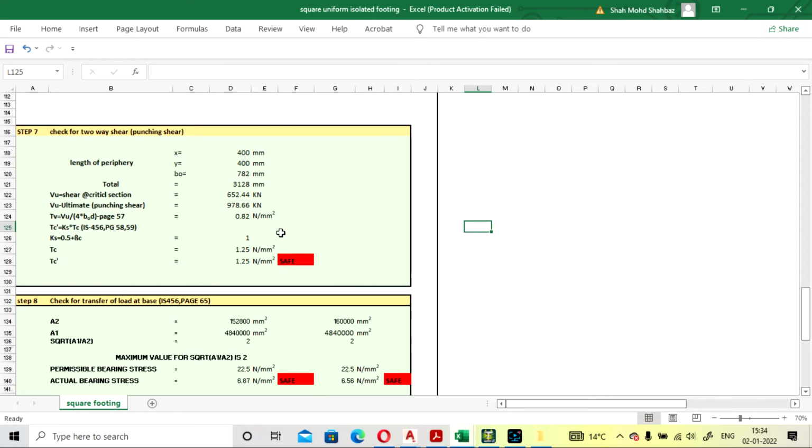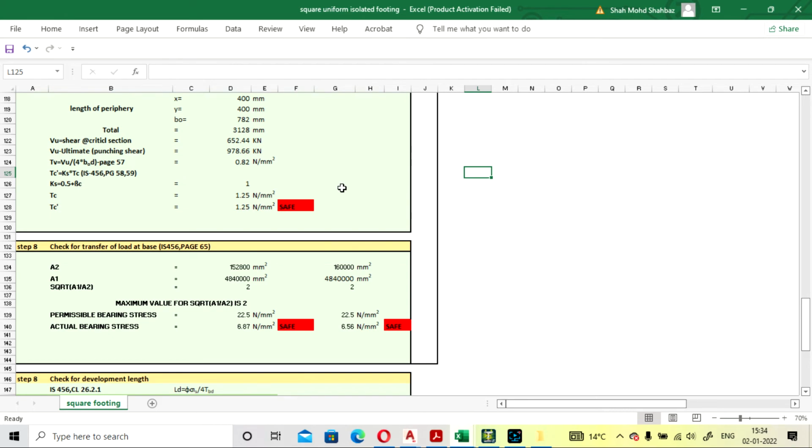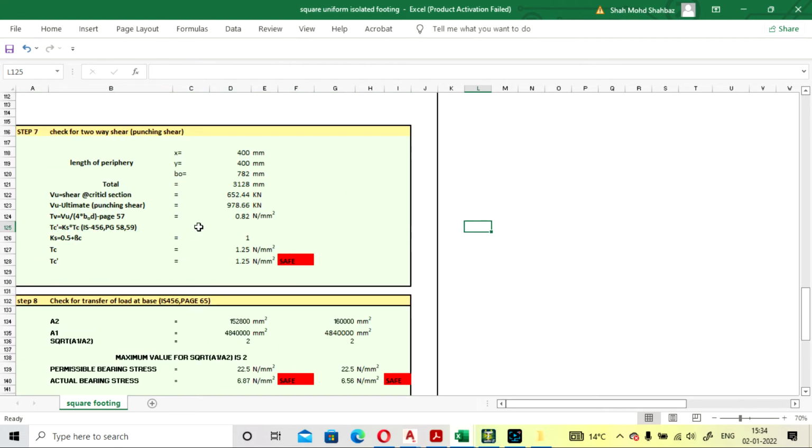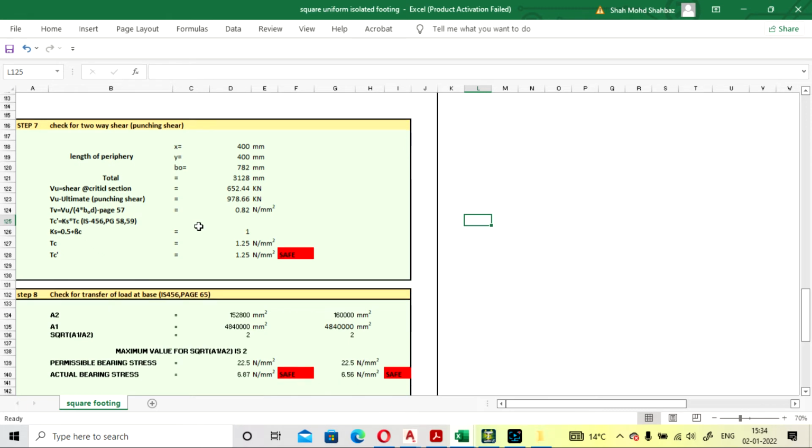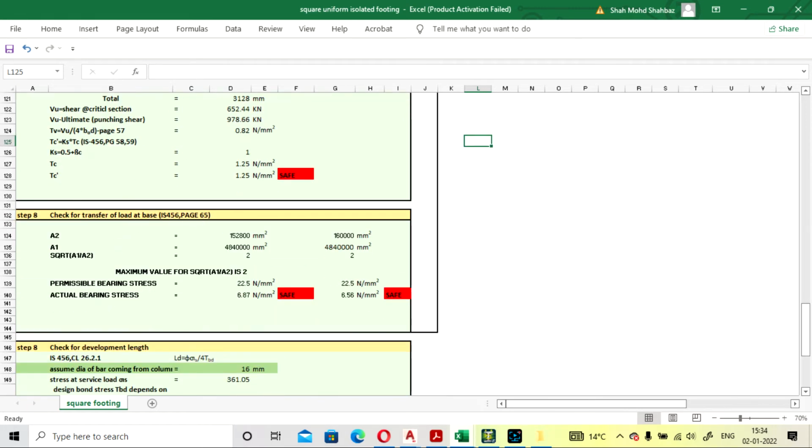If it is not safe, you have to again increase your effective depth or the depth of the footing. And here it is the check for transfer of load at base, which is given on page number 65 of IS code 456. You can go and check there. This is not compulsory, but if you are going with all the checks, you can follow these checks also. There were two methods for this, and I already mentioned in my manual calculation design how it is done.